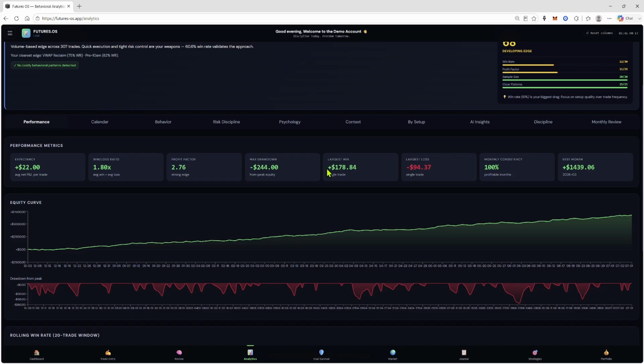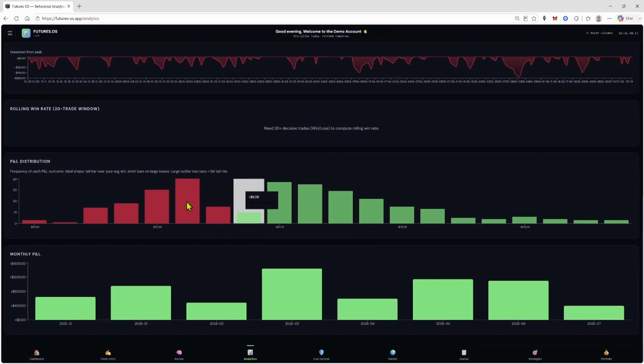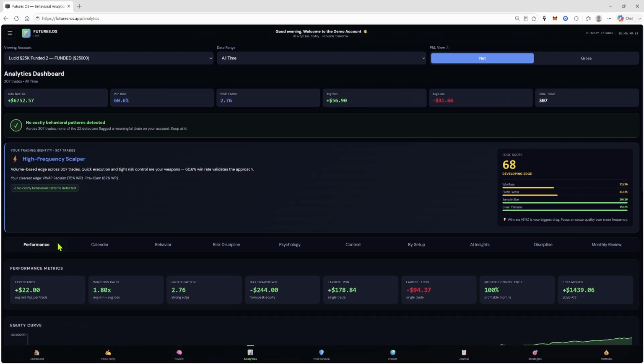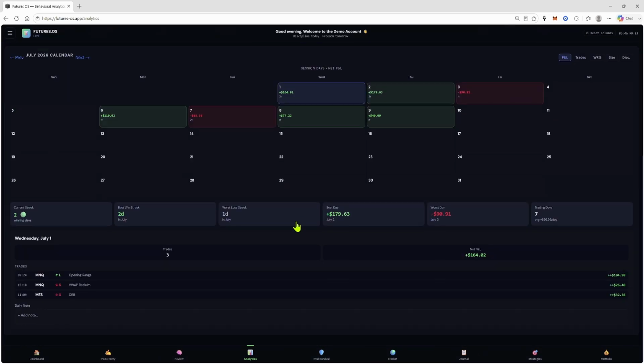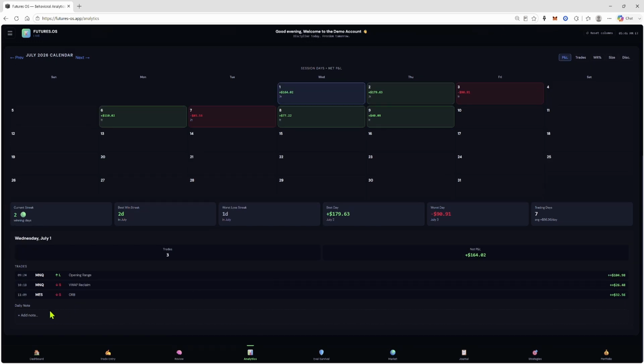Performance has charts for your accounts, equity curve, drawdown, P&L distribution, and monthly P&L. Calendar shows your daily P&L at a glance. Click any day to see the individual trades from that session. You can also add daily journal notes directly to the calendar.